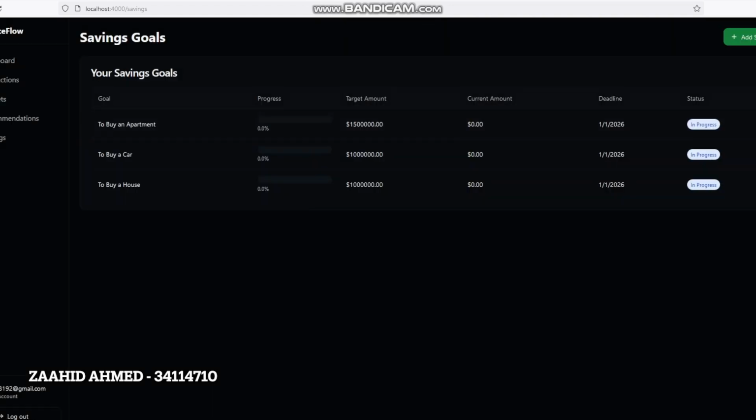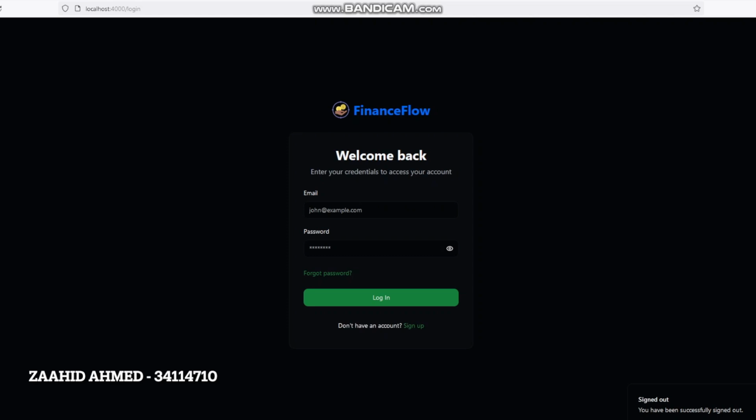So here are the added goals. So you can see the progress, the target amount, and the current, now up to how much he has saved, and the deadline and the status of it. And user can log out through the logout button, and he has a full feature forget password.